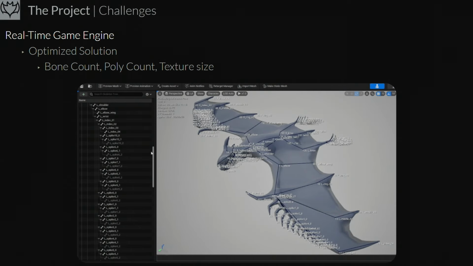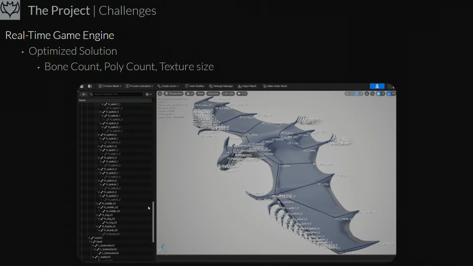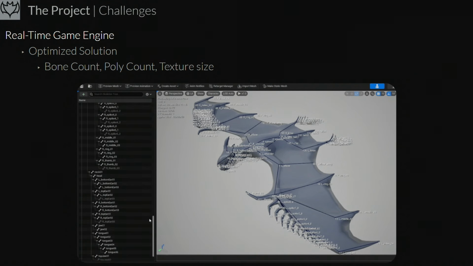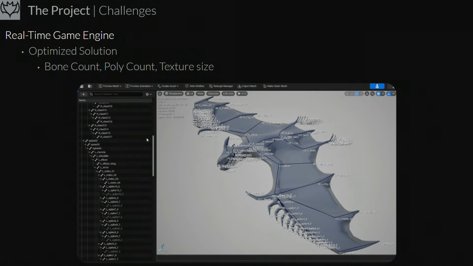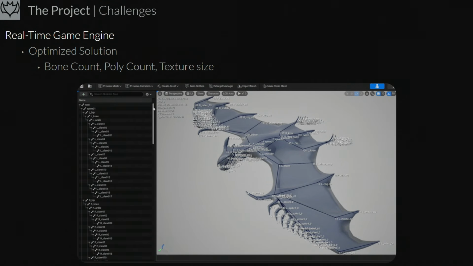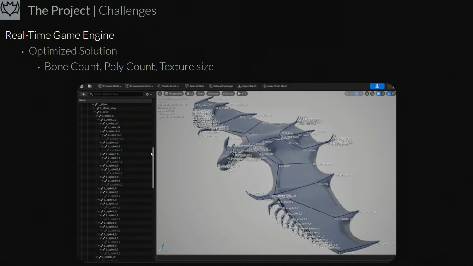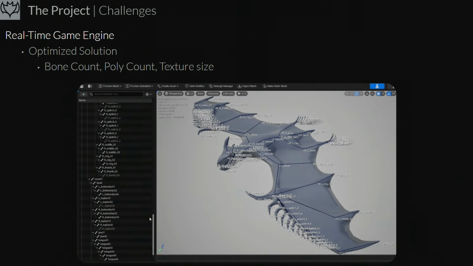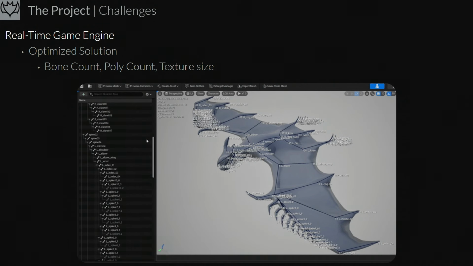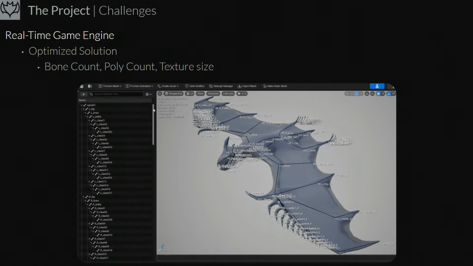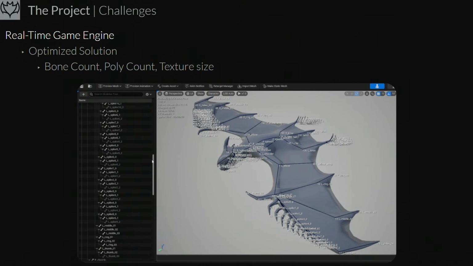With the goals laid out, let's talk about the challenges. The obvious one being that Unreal is primarily a real-time game engine, and we need an optimized solution where we are conscious of variables such as bone count for our agents or polygon count and texture size, as these all impact performance. So the goal that games are generally aiming for is 60 frames a second, so we need to make it as optimized as possible, as we cannot rely on offline rendering to do the work for us.